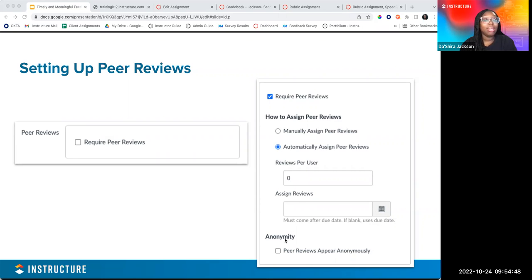You also can make it anonymous. Now, with this option here, keep in mind that if a student puts a header, footer, or cover page, Canvas cannot take that out. So if you're going to use this option, just make sure you give students guidance to not put any of those elements on, so it's truly an anonymous peer review. But peer reviews are great.